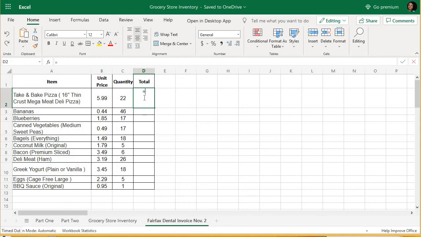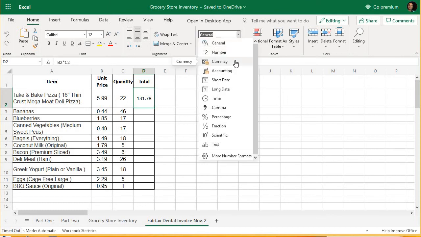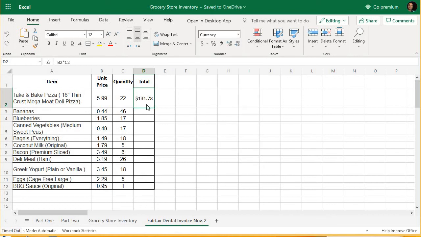So we can put equals B2 times C2. I hit enter, and now I have the value, the money right here. That's going to be $131.78. I'm going to go to the numbers group and then click on general, scroll down to currency, and now this is going to be $131.78.